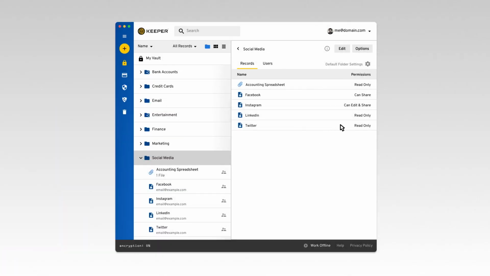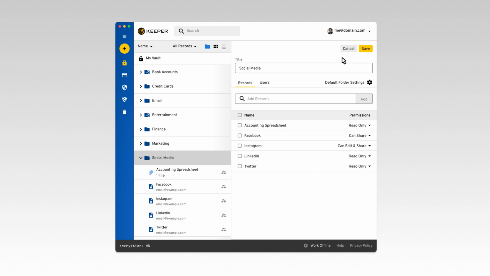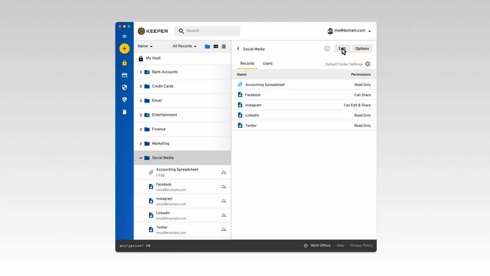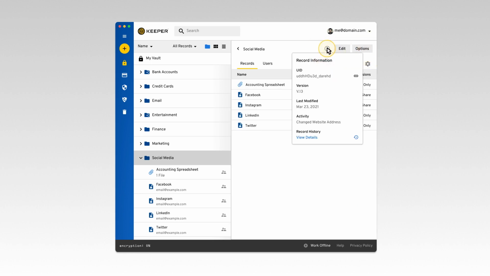Important passwords such as Wi-Fi passwords, IT accounts, and social media logins can be securely shared among individual users or teams. Permissions can be given with control over who can edit or reshare a record. Version history is maintained for every change to every record. You can revert a password or even view deleted passwords at any time.